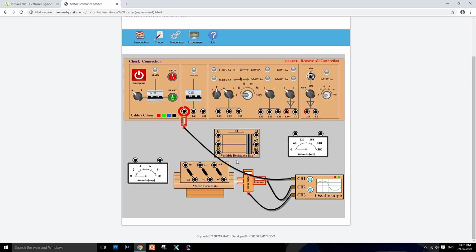Then choose the red color wire. In this column, you can select any color you want. So I select red color. Then you have to connect this to this. Then select another color and connect this to this. Then select another color, connect this to this, and this to this.